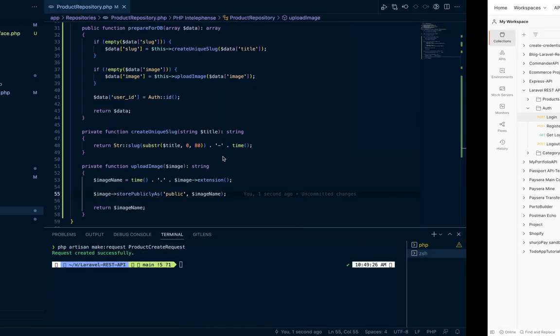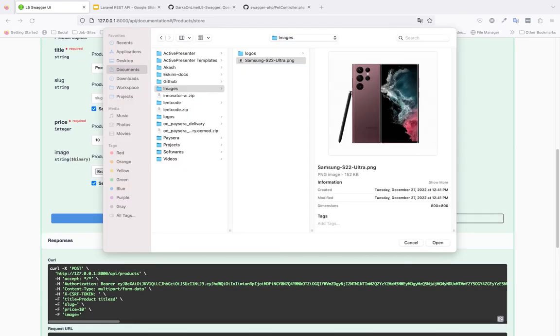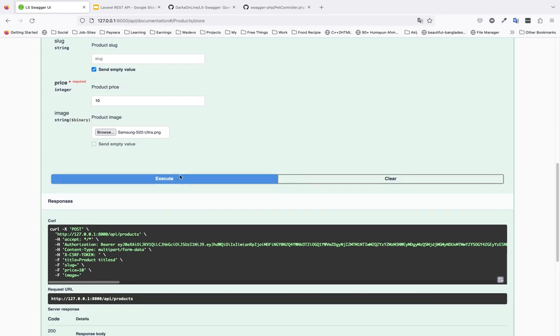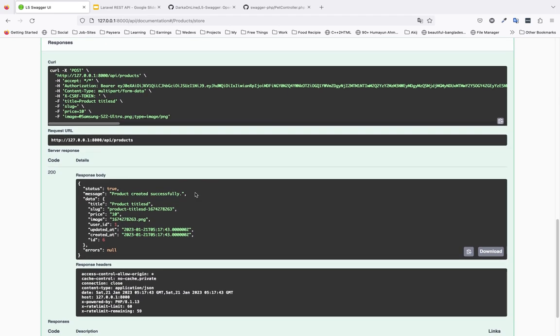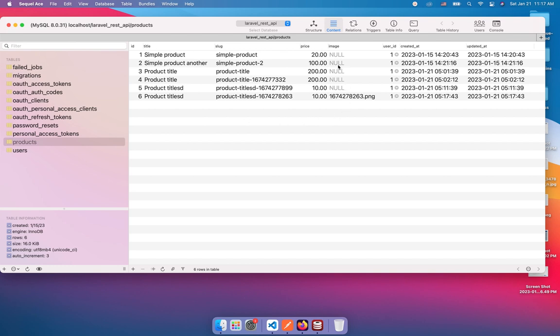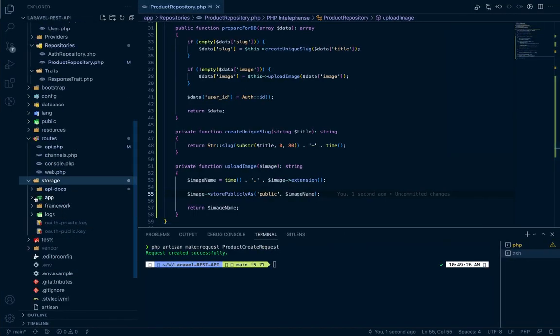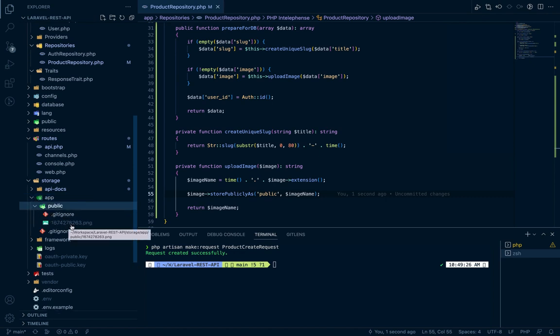So if we go to our file, just add an image now, so just giving a product image of Symphony Samsung, and then click on execute, and let's see. Wow, look, we have got the image name here, and if we go to our database, let's see if the image is added here or not. Also we have got the image here, and if we go to our storage folder, app, public, we have got this image, right? Look, there is the image.